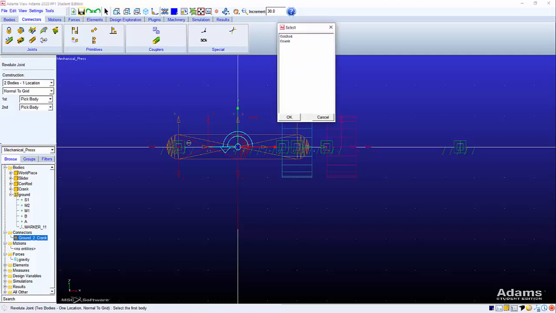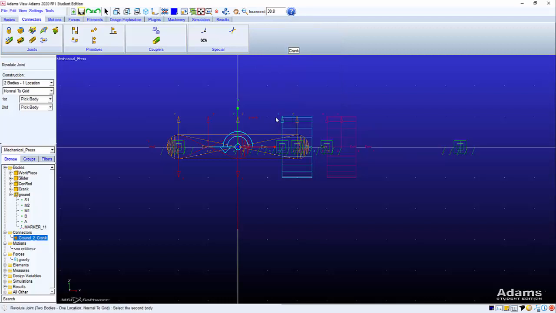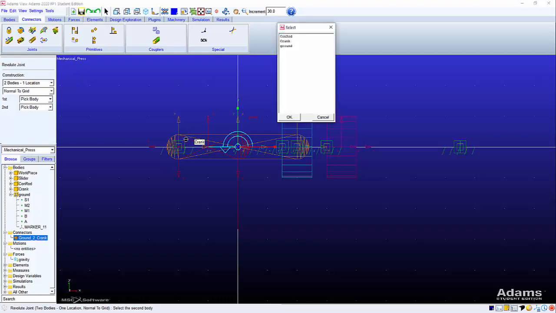I will right click, so Adams is displaying which bodies are in this area. So I will select the crank. OK. And then the second body. I can see the connecting rod is not appearing, so again I'm going to click again. So I can see the con rod.